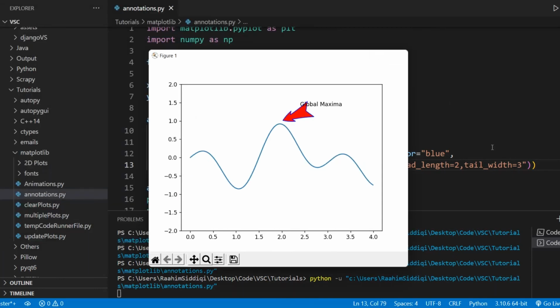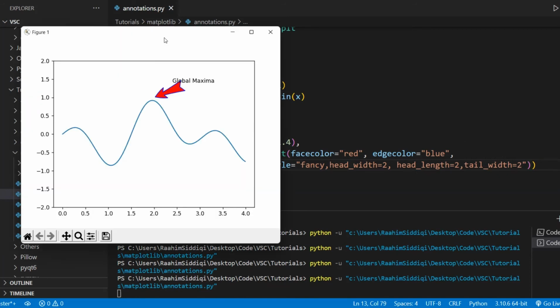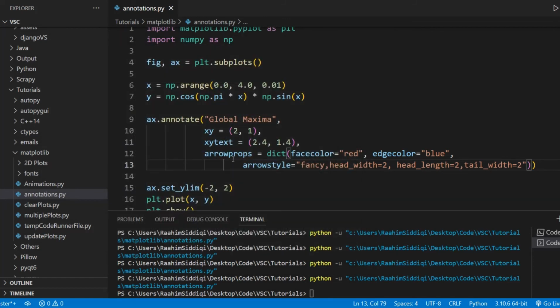Okay, that is way too thick. I think a value of 2 for all of them is okay. Okay, well, somewhat. You guys get the point, right? We can change arrow styles and their parameters in this way.